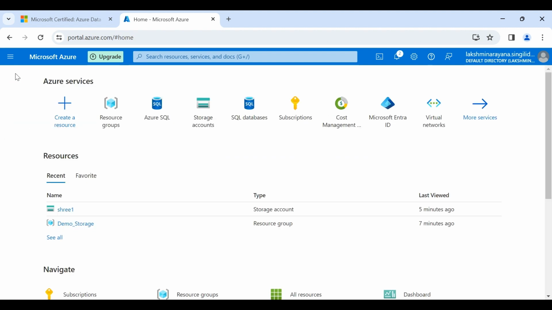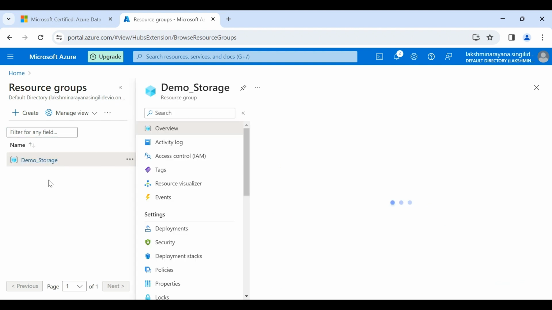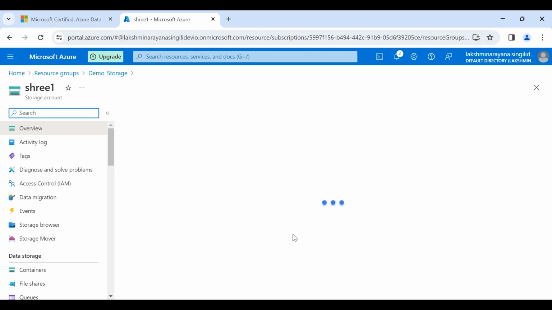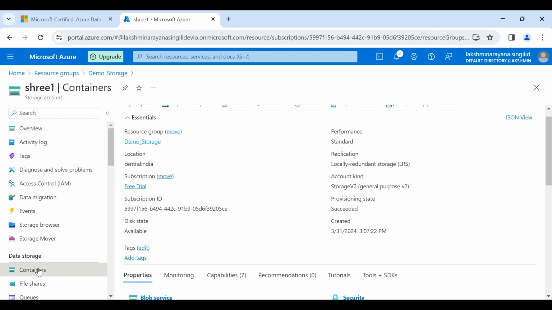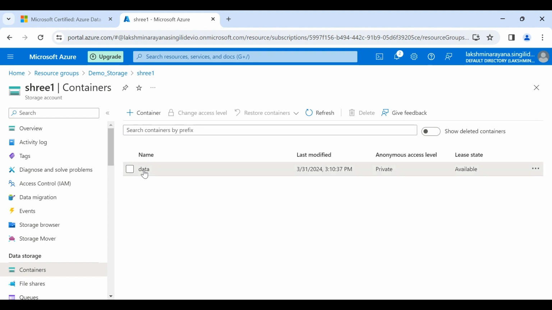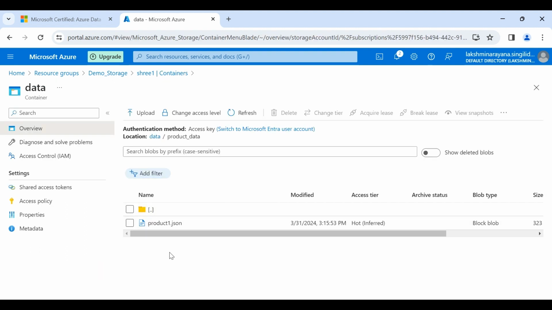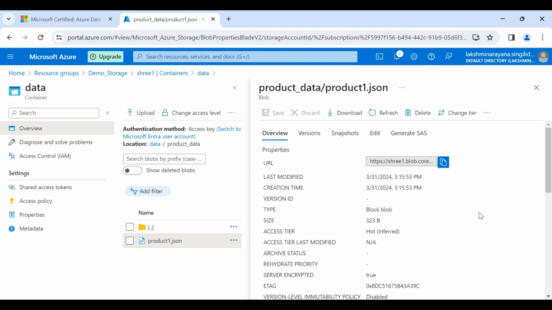Go to home, the resource group. The resource group is demo storage. The demo storage has this one storage account. In the storage account, you can see this container, the container having data, the data having product_data, and product_data having the product one.json file. Okay, you can see the product_data file.